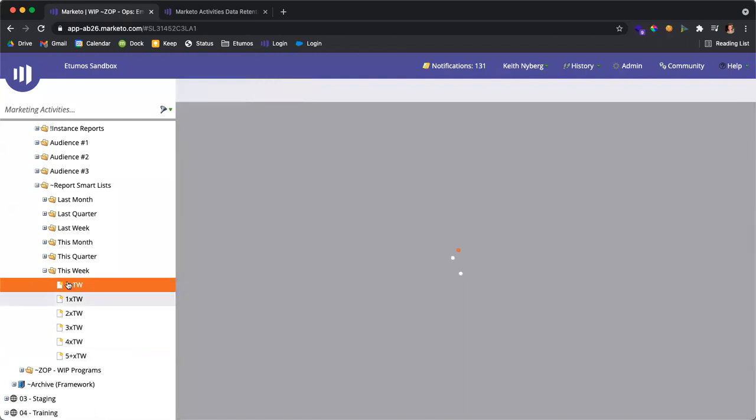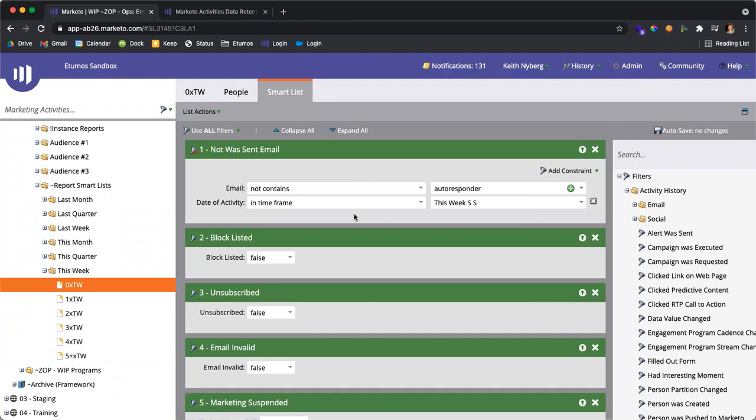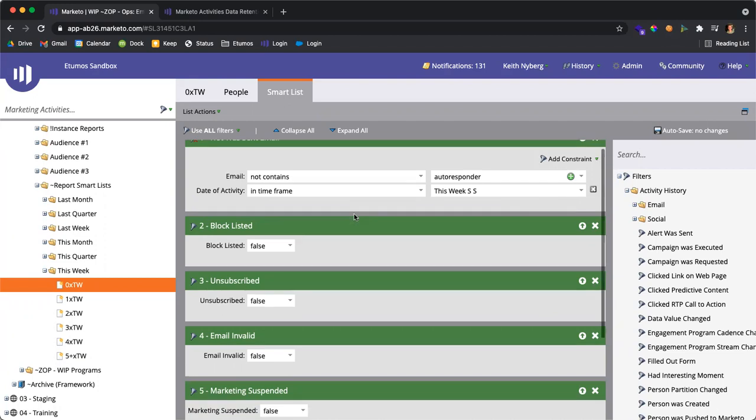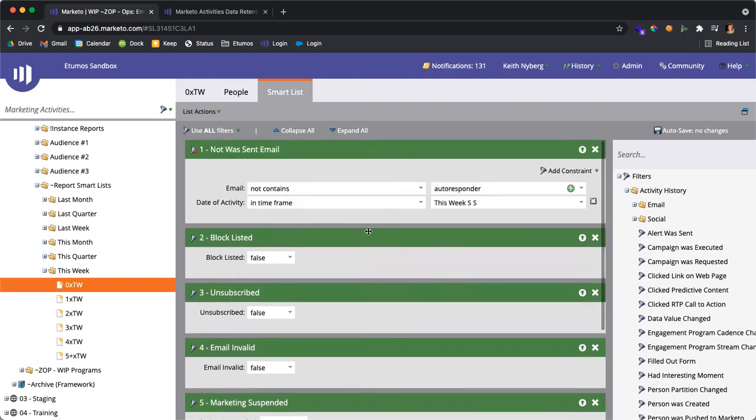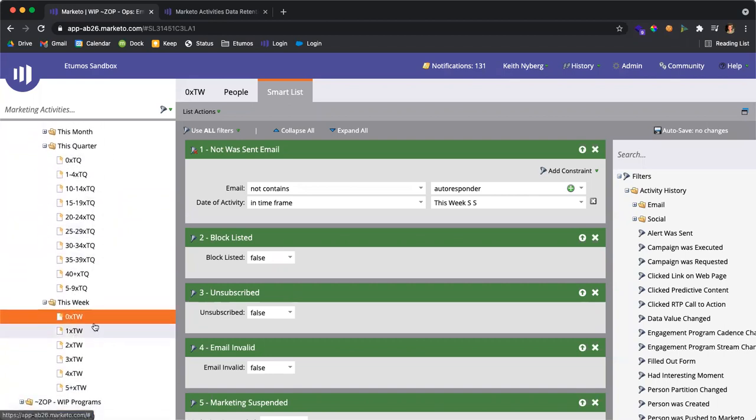It is important to call out that in the 0 smart list that I have running, I've actually pulled out non-marketable fields, right? For everybody that's familiar with Marketo, there are 4 fields that are going to restrict emails from being sent out to people. Those fields include blocklist, unsubscribe, email invalid, marketing suspend. And so for this filter specifically, I'm saying if I didn't send any emails, I want to make sure that I'm looking at a number that represents people who were actually marketable, but that I still didn't target or send an email to, right? And that's why this smart list includes those additional parameters using all criteria. So you iterate on that and you do it for this week, you do it for this quarter.